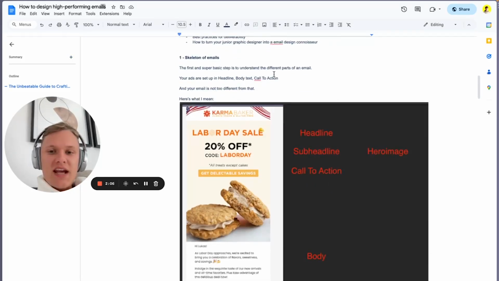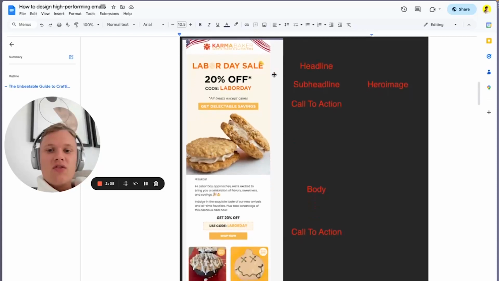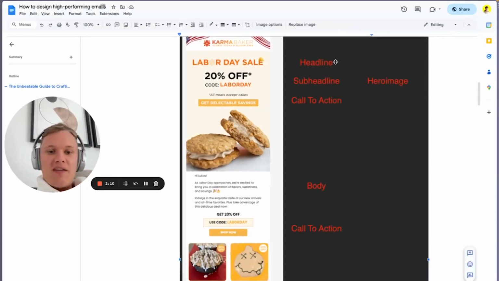So here's the skeleton of an email, and this is the first thing that you have to understand. First of all, you have the hero image, which is basically the first scroll of an email, which is everything here. And here you have a headline, which in that case is Labor Day sale. You have a subheadline, which is 20% off with the code. And then you have a call to action, which shows people, okay, here I can click.